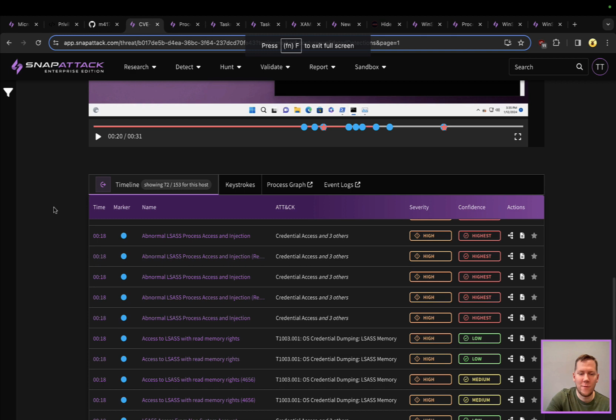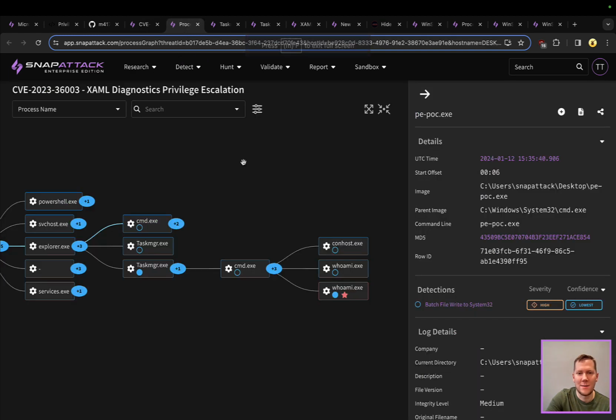Why do we cover privilege escalations? Again, it's very easy to take that higher level privilege and then move laterally to other systems, potentially gain sensitive information, dump credentials. So definitely something you want to watch out for. It's very easy to spot this attack on the process graph. A couple of things stand out immediately to me.